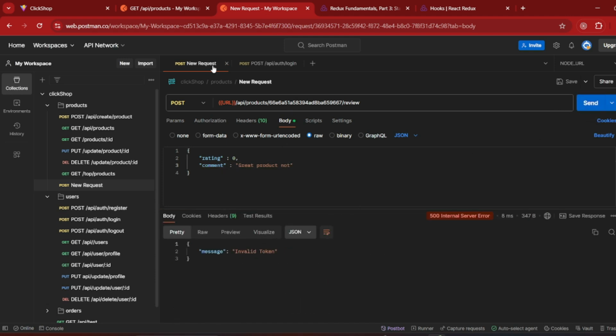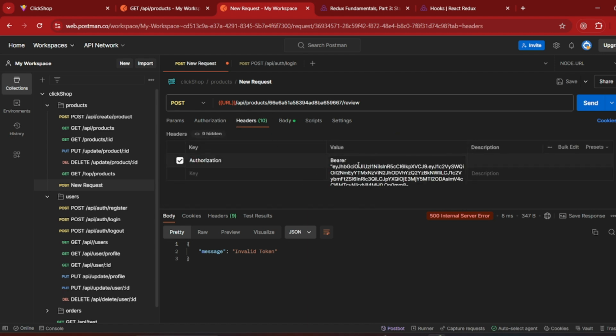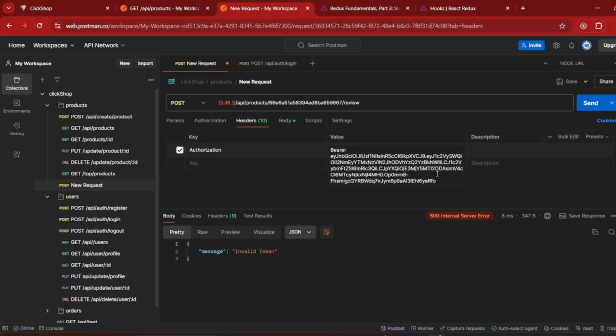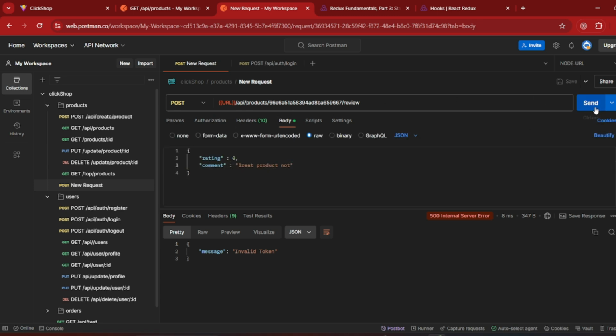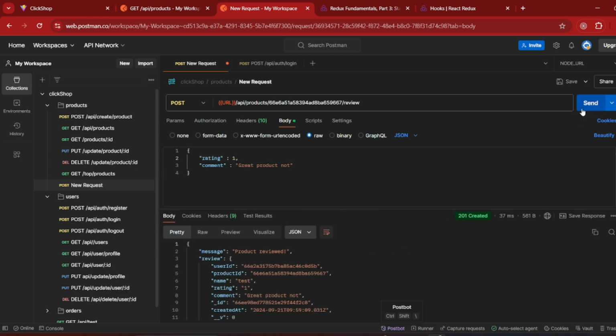Oopsie, why invalid token? Okay, because of this. Okay, let's try again. Rating can't be 0. Perfect, great. Let's give him 1 only. Perfect, created 201.